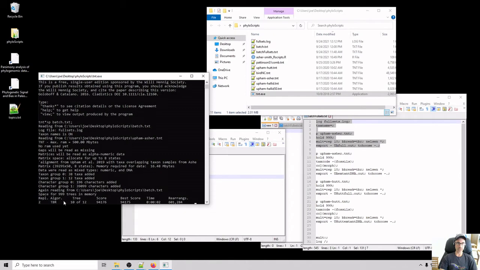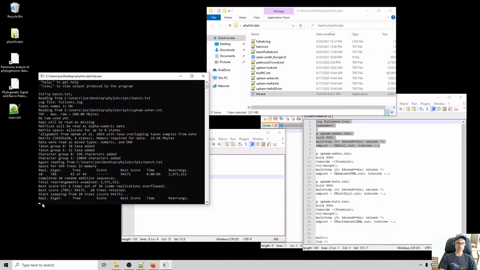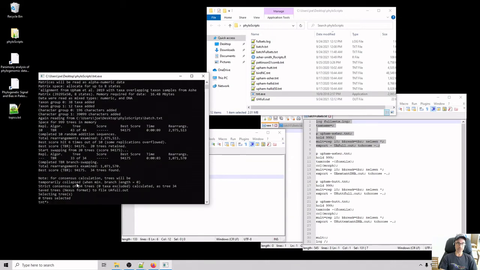It's searching now, and it's going to go fairly quickly. I only had 10 replicates for this very simple search. And then here in this part of the search, it's doing branch swapping, and it's finished. It's saved. It executed all the commands in that batch file and it saved it. And there are a couple of little things I want to point out here.